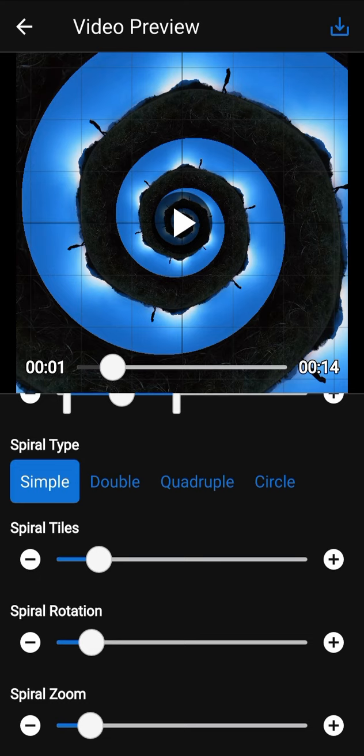Now, you can export the final video by using the button in the top right corner. Your video is saved on your device in the album Reshoot 360. You will find even more options to edit your 360 media in the editor.